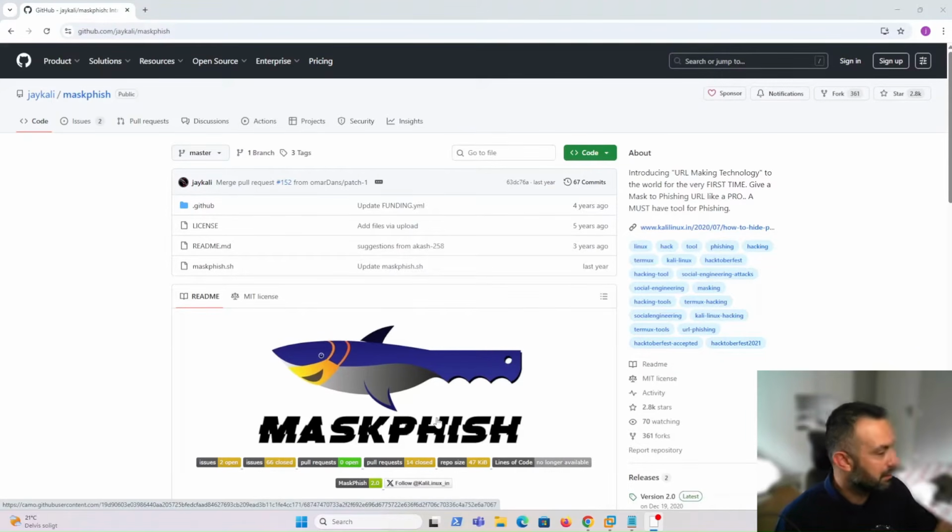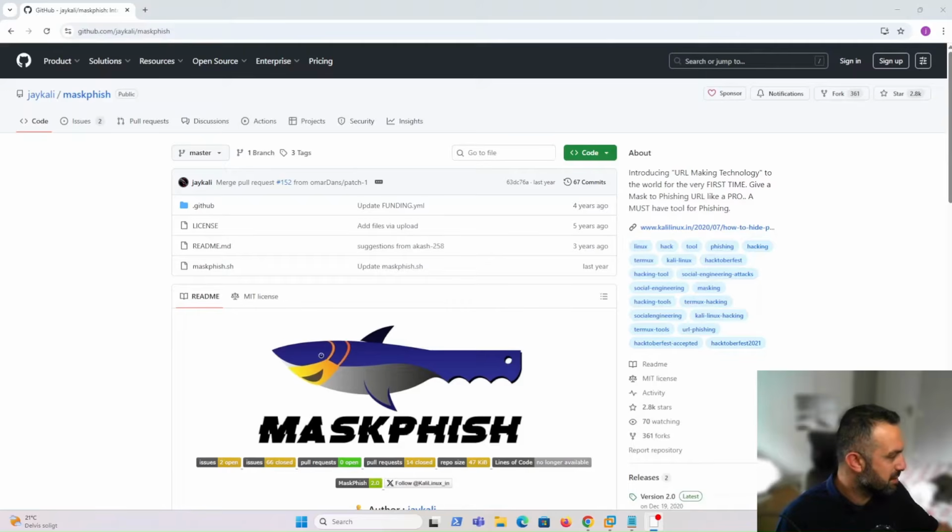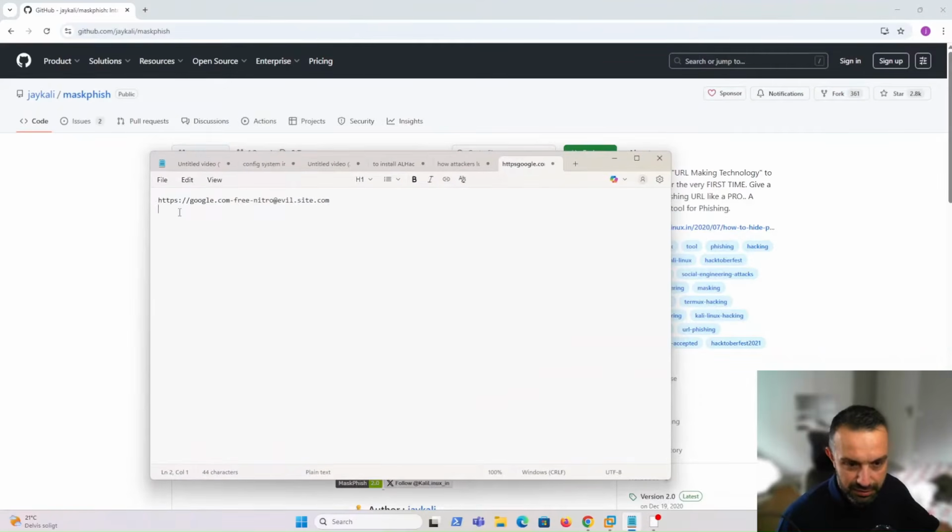So for example, this Maskphish can create URLs like this one. Look here, it looks very correct. So google.com free netro. But when you see this at, then you know there is a phishing process. So at evilsite.com. So this is a link that Maskphish can create.